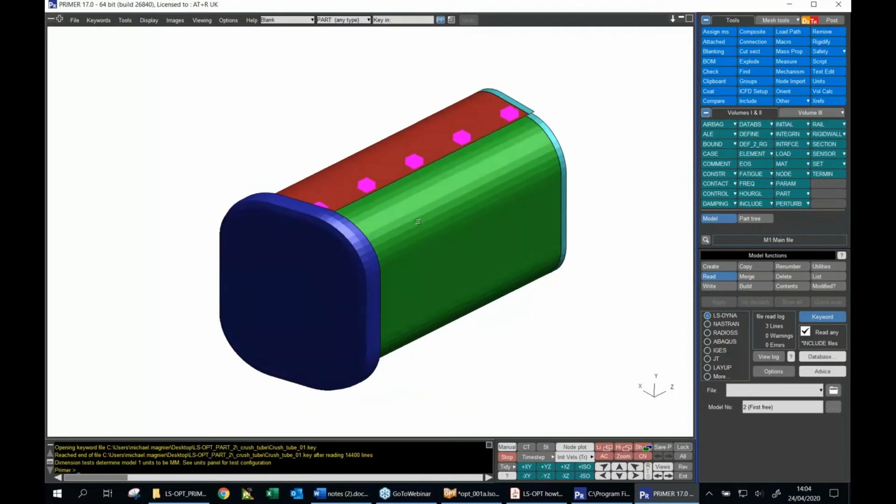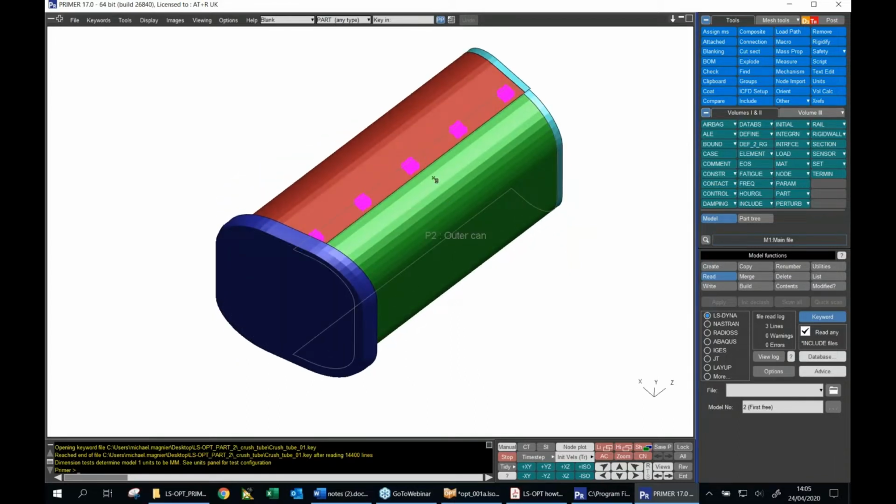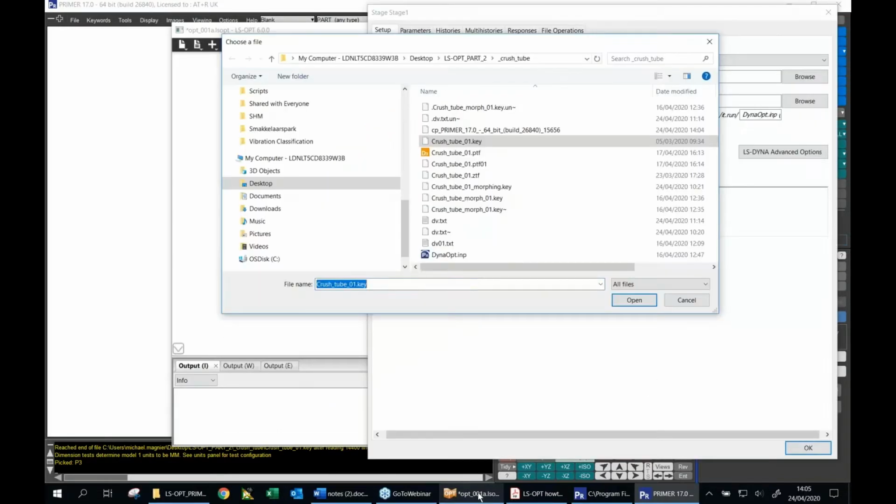So it's a simple submodel of a crush tube, which is an energy absorbing device at the front of a vehicle. The crush tube itself is made up of two parts, the green and red parts, which are fixed together by several spot welds, which you can see by the pink blobs. The blue part at the end attaches to the back of the bumper, and that's there to stabilize the crush tube as it deforms during an impact. So let's take a quick look at the baseline crush tube behavior in D3 plot.